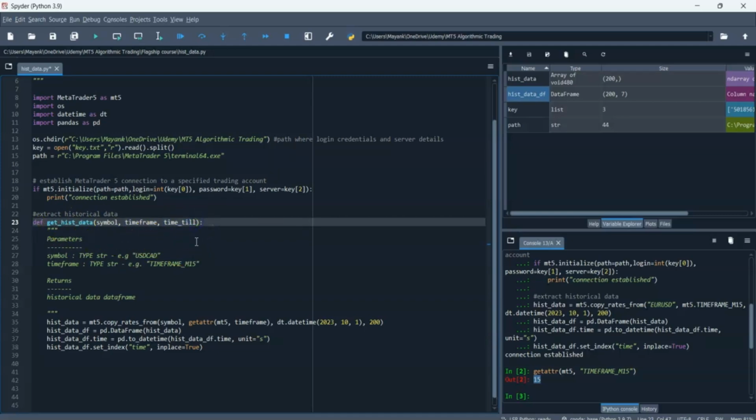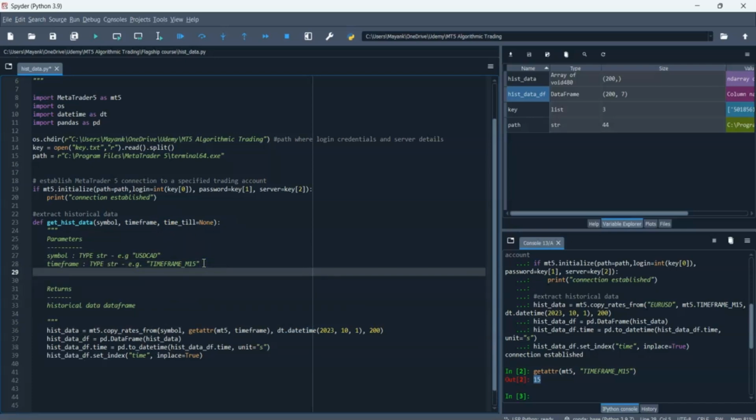Alright, so let me make this None by default. So if the time till argument is not provided, by default, we should be getting the data till the current time. Alright, and MT5 requires that this time till information should be in the datetime format. So we'll take care of all that. Just give me 1 second. So time till type is going to be datetime.